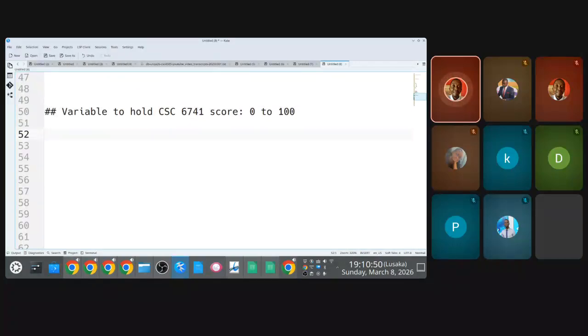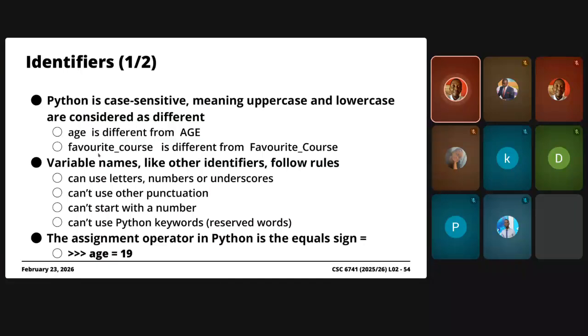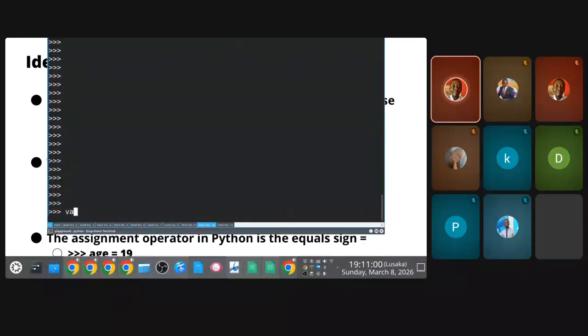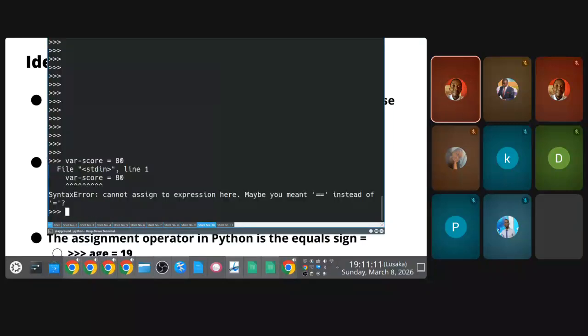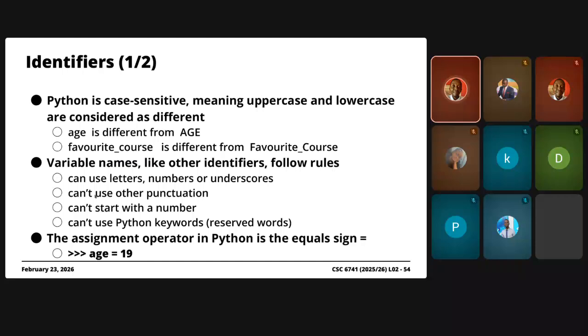If we start using these rules, they're telling us something important here. You can't use any other punctuation. So I can't create a variable called var hyphen score and set it equal to, let's say, 80%. If I enter this, I get an error. You notice this? Syntax error. I've done something that goes against the rules and regulations of the language itself.